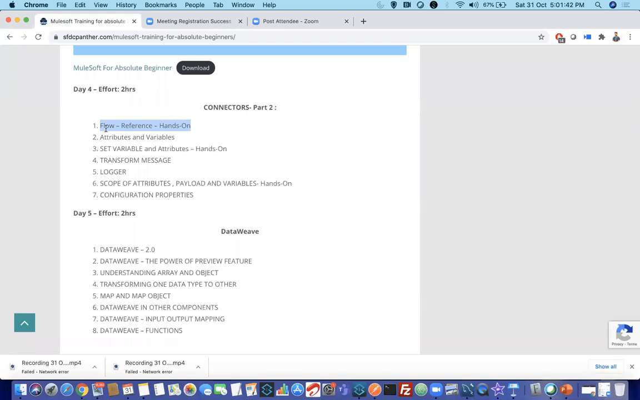Okay. So first, we'll be discussing what is flow reference. Then we'll be discussing attributes and variables. You might know that attributes and variables are part of the Mule event. Then set variable and attributes, same thing. We'll do hands-on. Then I'll discuss transform message, then the logger component, and then the scope of attributes, payload, and variables. This is very important for certification as well as in your real-time projects. At last, we will be discussing configuration properties. All right, so these are the things we are going to learn today with hands-on.